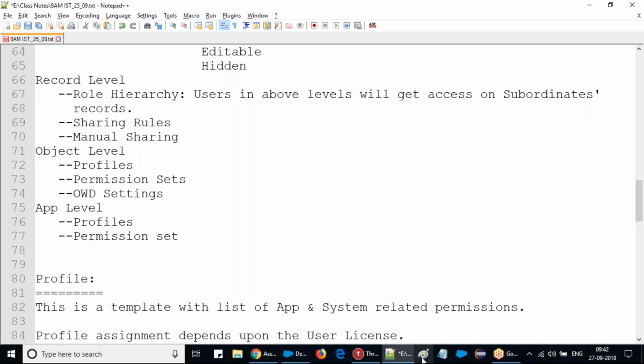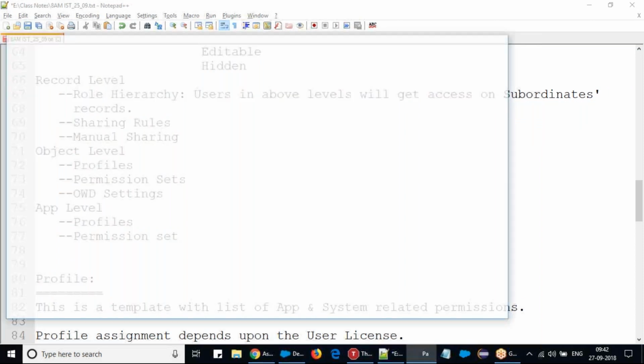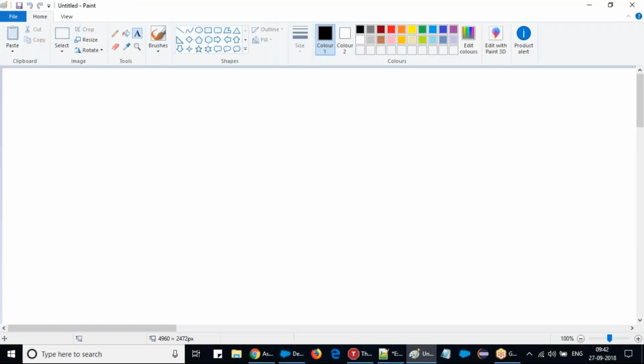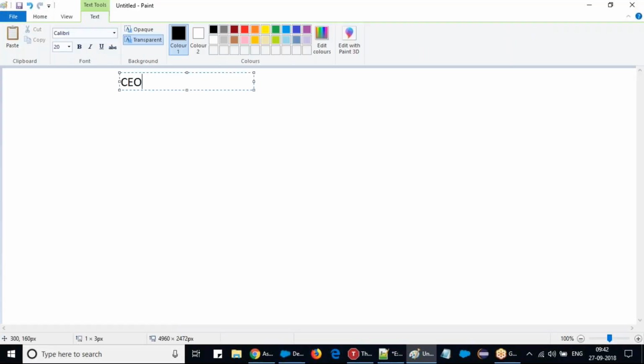Role hierarchy. So in my organization, 3 roles are there: CEO, sales manager, sales rep role. Okay.